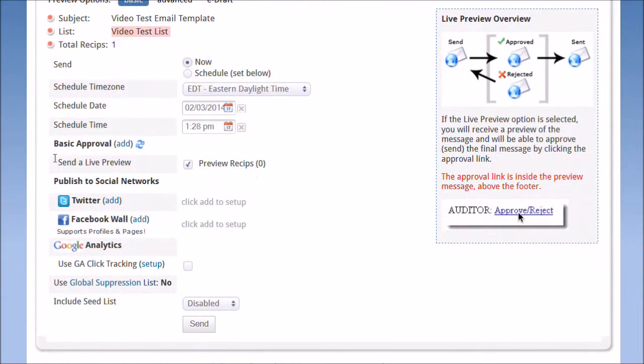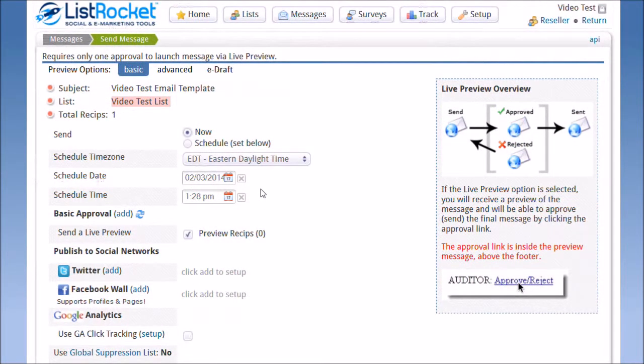The next section is called the live preview area. ListRocket has a very unique live preview audit system. We want to make sure that you get the message out the way that you want it and that you don't have embarrassing typos and such. So we've created a great approval system. Basically, you can add as many people to this list as you want, and what will happen is ListRocket will take the send, it'll send it directly out to your short list of approval people. They will have an opportunity at the bottom of the email, it'll say approve or reject. If they hit approve, then it's automatically going to go ahead and get sent.